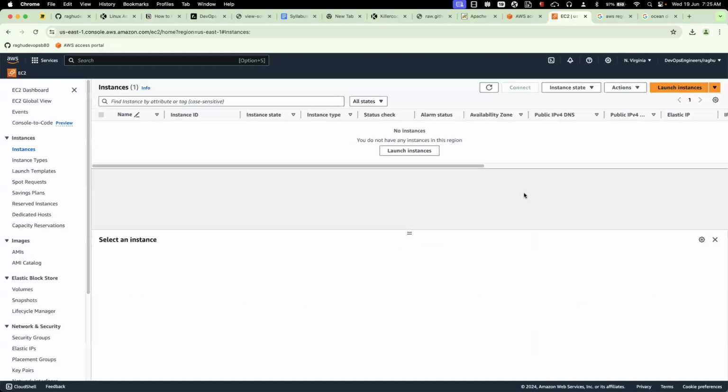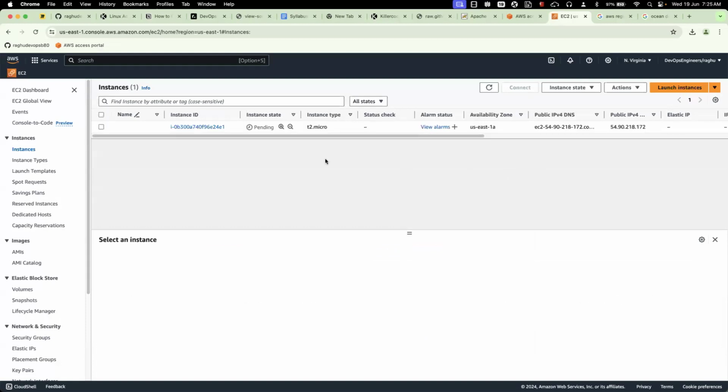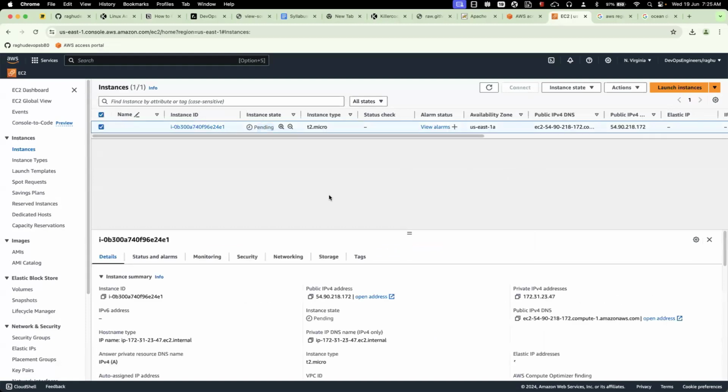And you should be able to connect to this instance. The machine is actually in a pending state. Let it come to a running state. You need to give it a minute or so to come up, and then you should be able to access this particular machine.